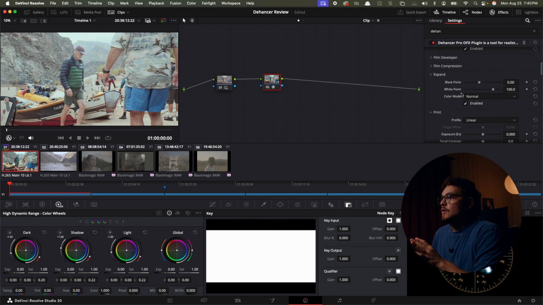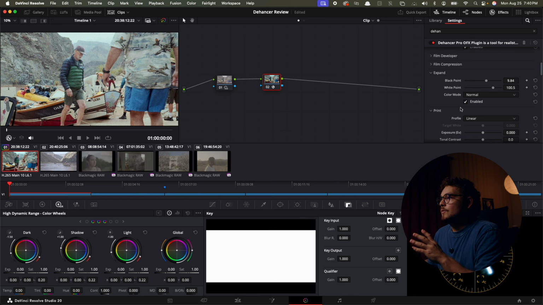But if we come down here, we can see we can expand the image as well. So if I go ahead and adjust the black point, you can see that if we go down, we're actually bringing up the shadows. And if we go higher, we're crushing them a bit more. Let me add just a little bit in here. I think that's great. We'll leave that there.